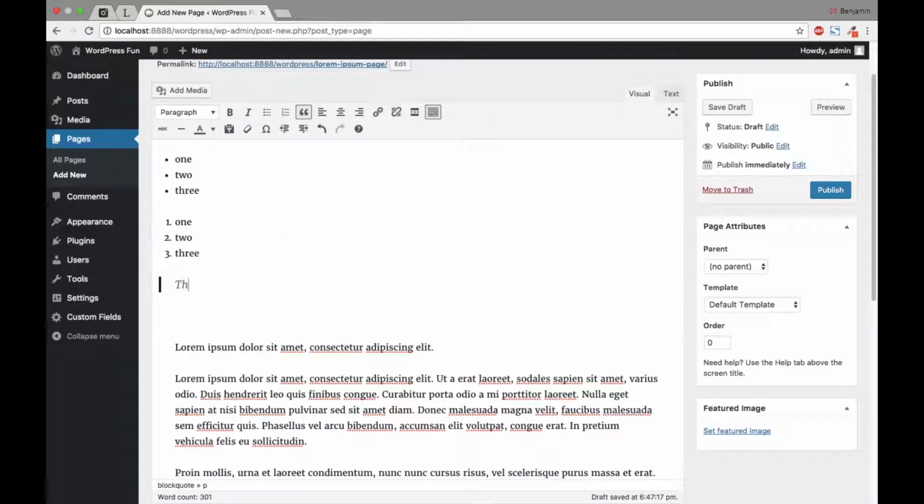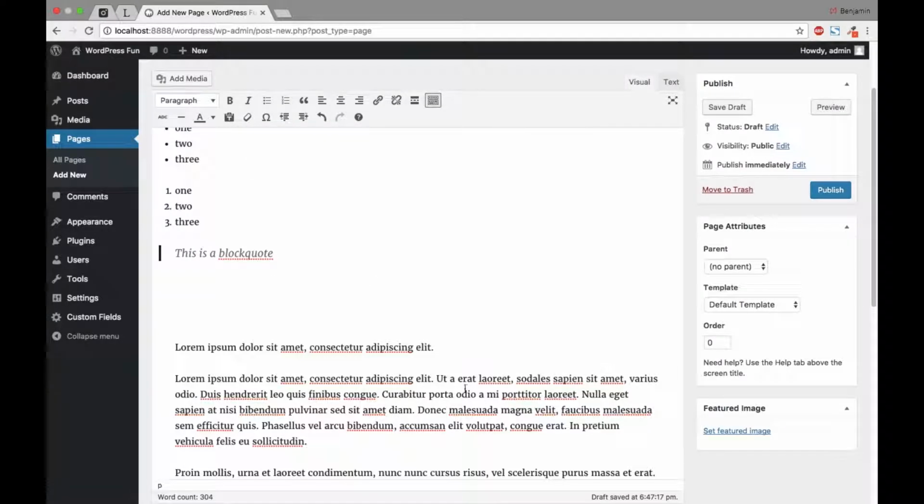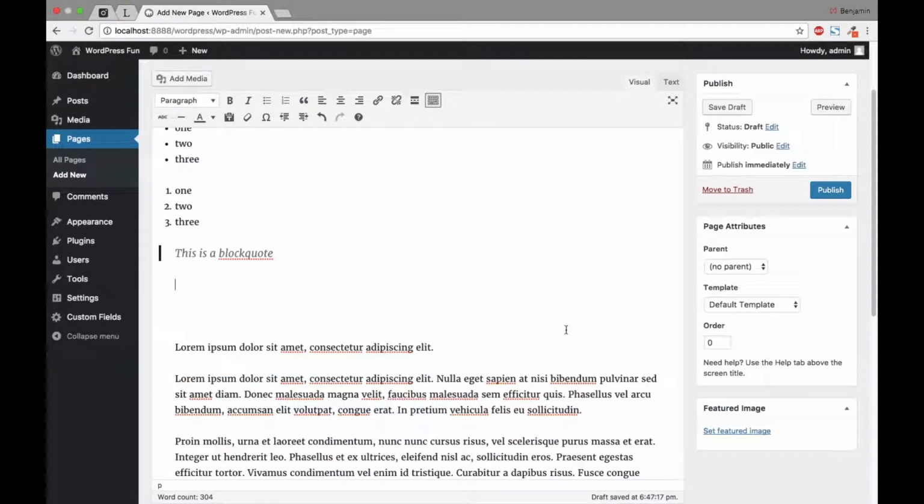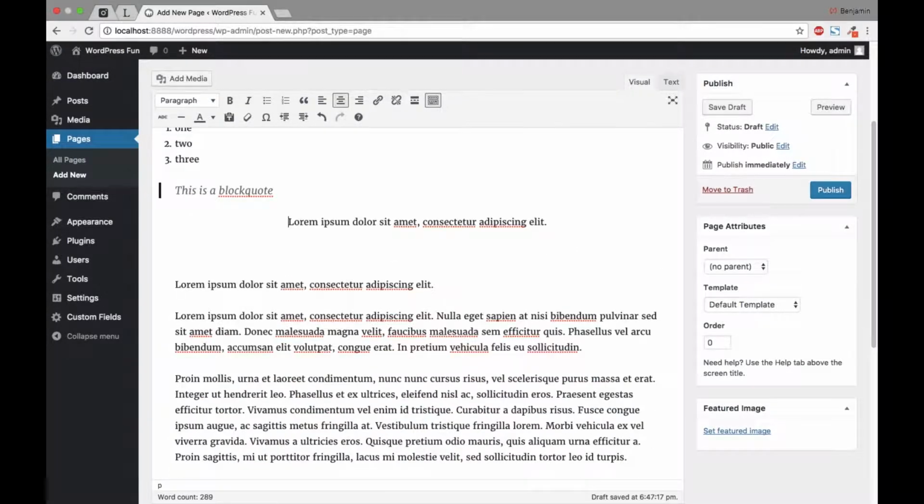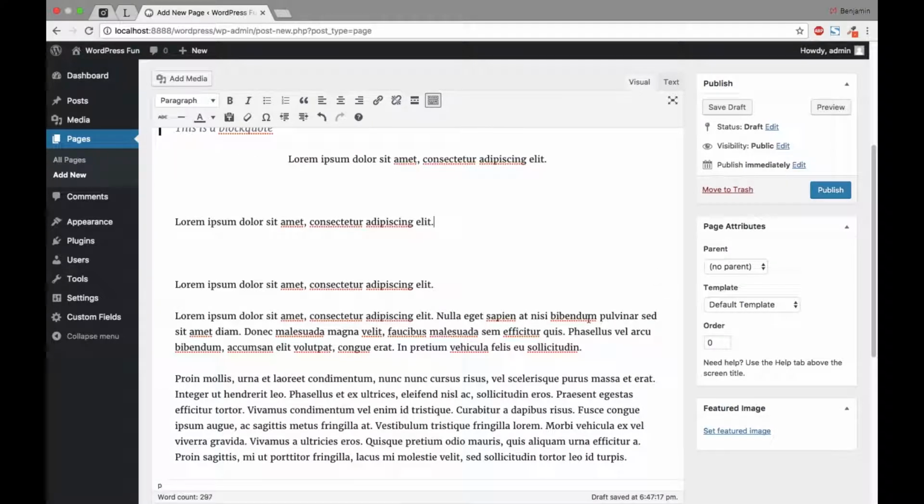So this is a block quote, and let's just copy this bit of text here and paste that into there. Okay, we can do that much. You can left align it, we won't see that right now. You can center it, and whoops, go to the end. You can do this, and then right align.